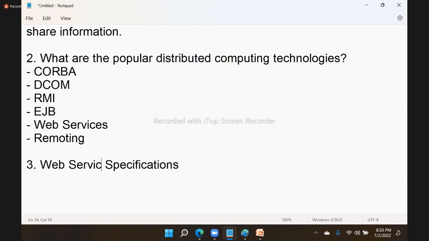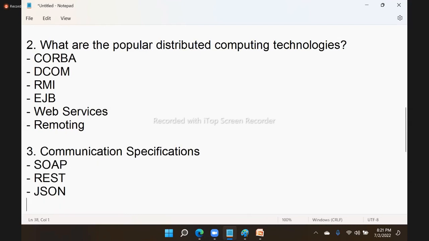We call them communication specifications. There are three communication specifications actually. One is SOAP, another one is REST, another one is JSON.